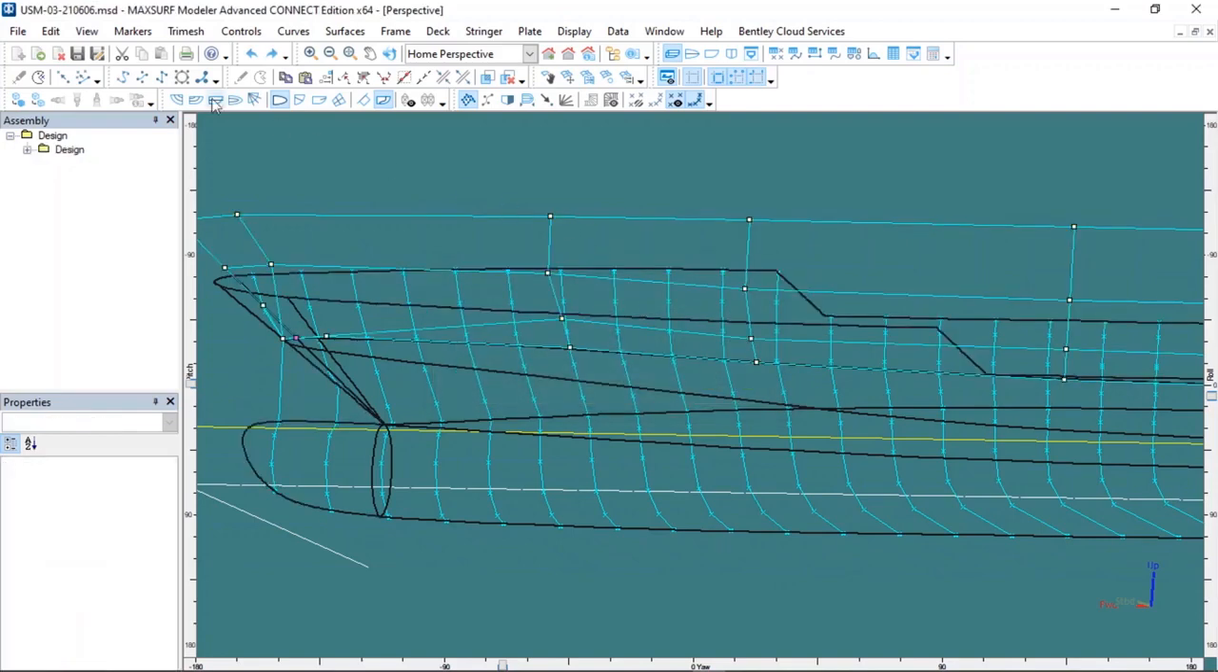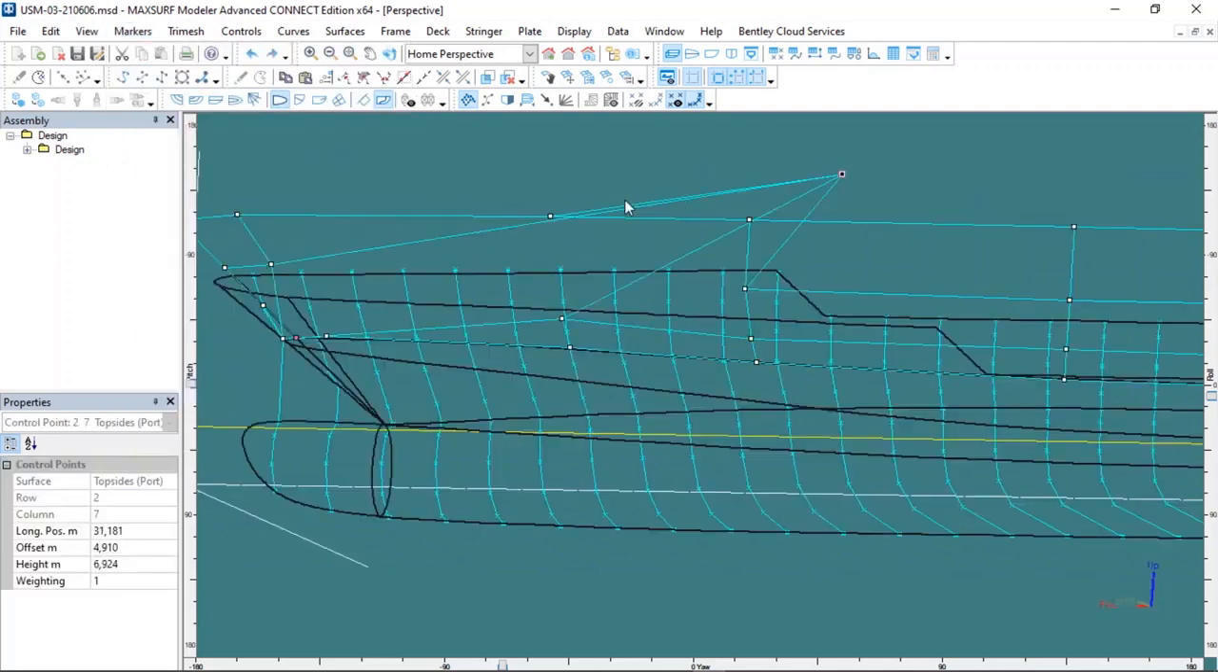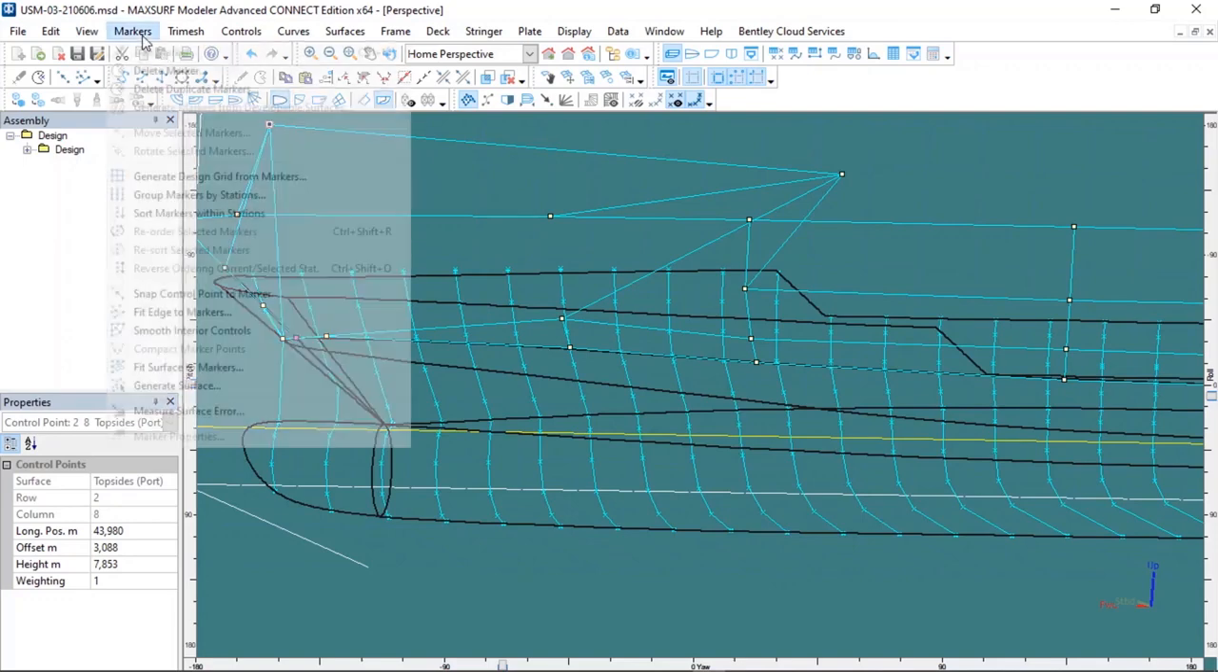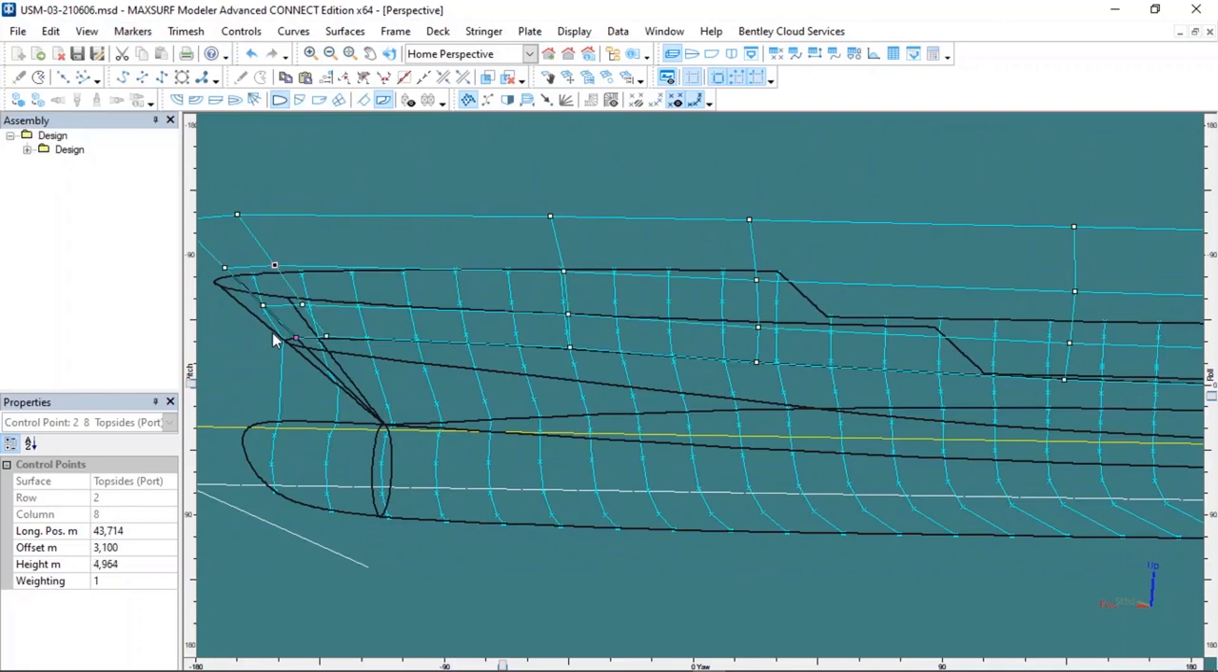Okay, I come to the Markers tab. Let's come to the Smooth Interior Controls command. Especially when you generate a surface from markers, control points can be in ridiculous places. So, it's like having a control point here, or like it's here. The Smooth Interior Controls command works to move control points to suitable positions, to appropriate locations in the appropriate order. It's a very functional command. It will surely work for you.